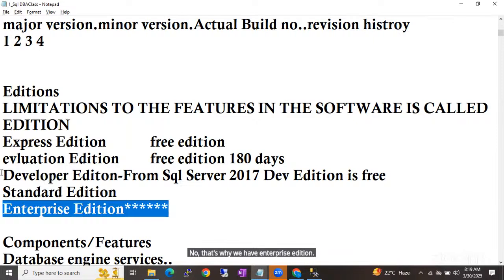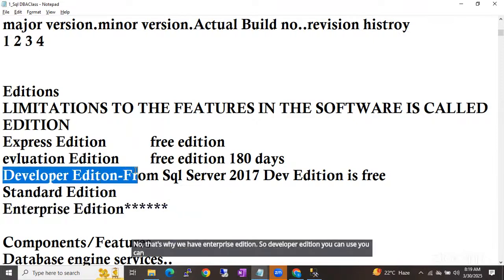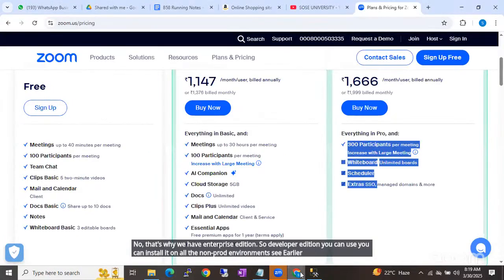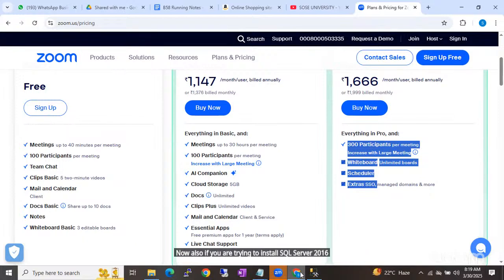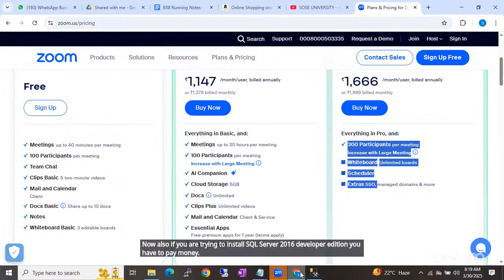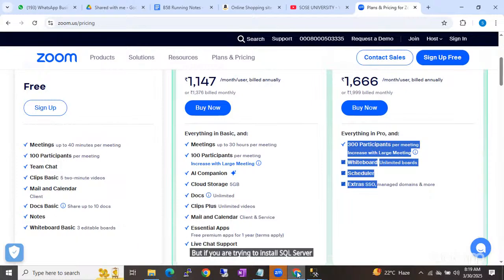Developer edition you can install on all the non-prod environments. Earlier we had to pay money for developer edition also, before 2017, like 2016. Even now, if you try to install SQL Server 2016 developer edition, you have to pay money. But if you install SQL Server 2017 developer edition, it is free.